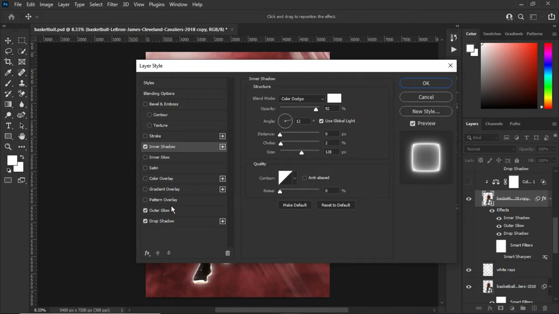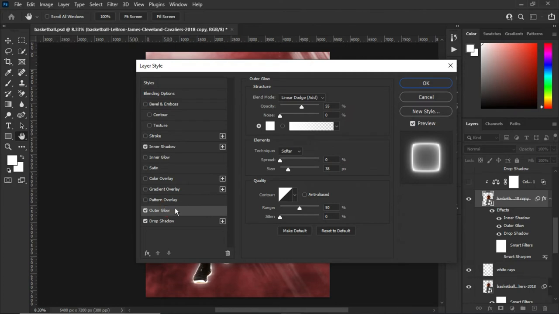When you are done, move on to the outer glow, where the blending mode is at linear dodge add, the opacity is at 55, the noise is at 0, the size is at 38, and the spread is at 0.